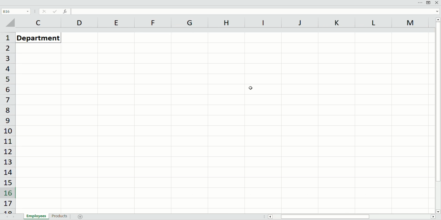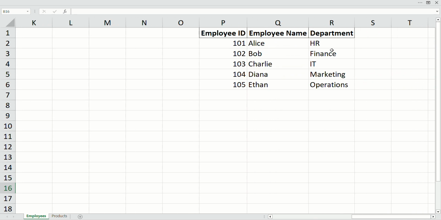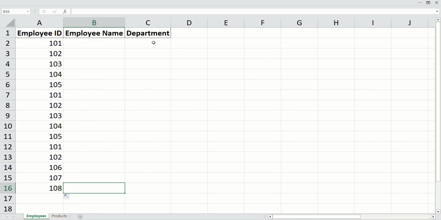So here I have a data set of employee ID, employee name and department. Now we are going to match the employee name and the department through the VLOOKUP formula. Here I have an employee ID, so we'll use the VLOOKUP formula. First I will explain the VLOOKUP formula.